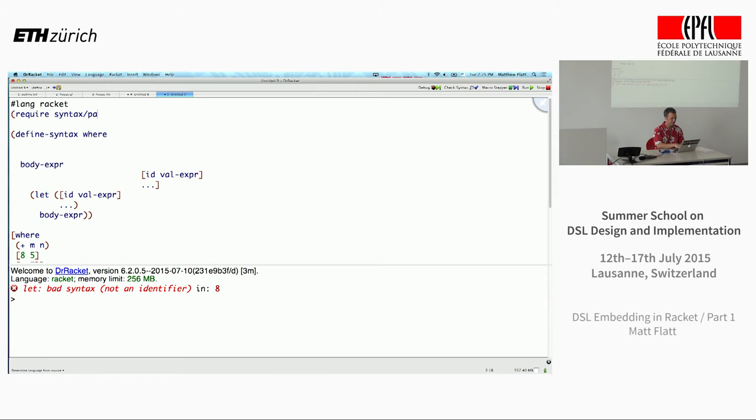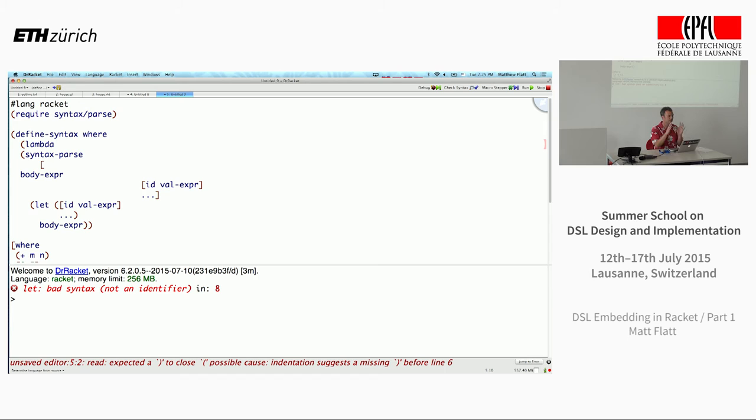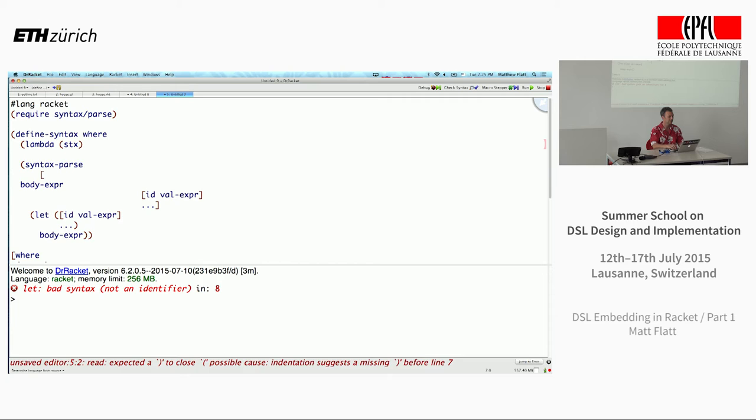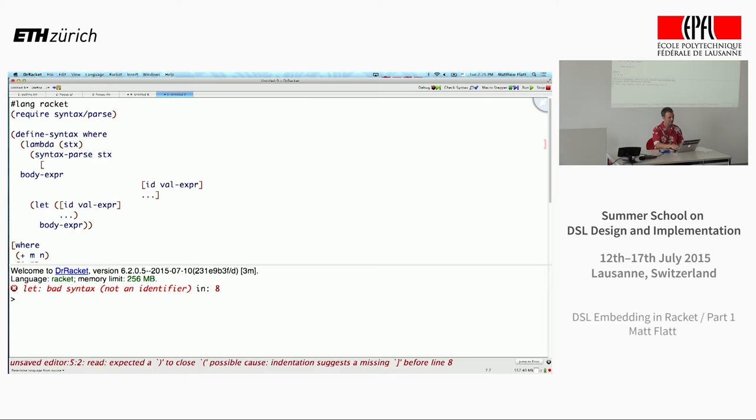from the syntax/parse library. Syntax-parse is the name of the expression. So sorry, I'm changing this to use regular define syntax, where with no parentheses. Now I'm writing my function that takes a syntax object. And syntax-parse says pattern match on that syntax object. And now I get to write patterns again.